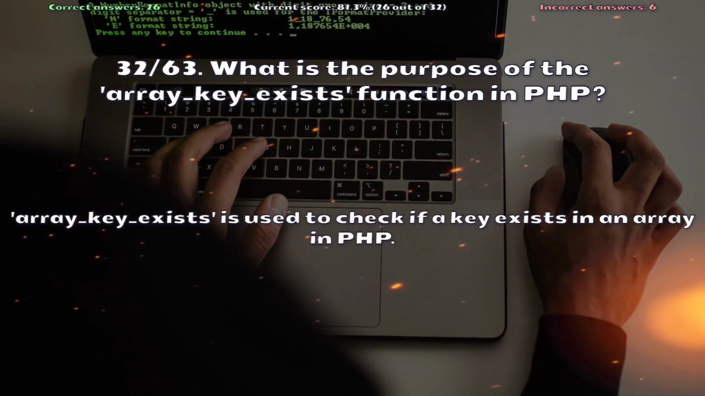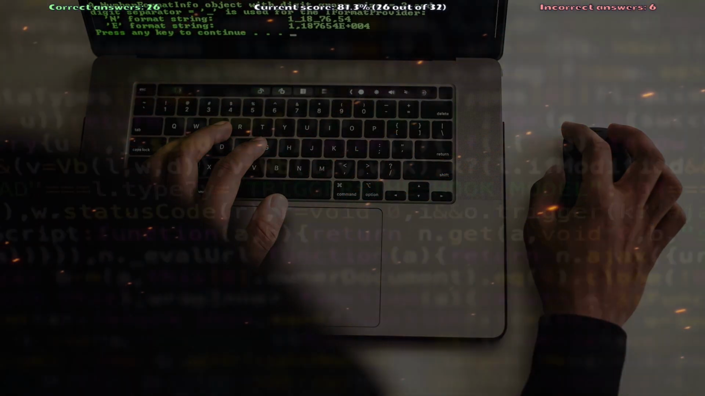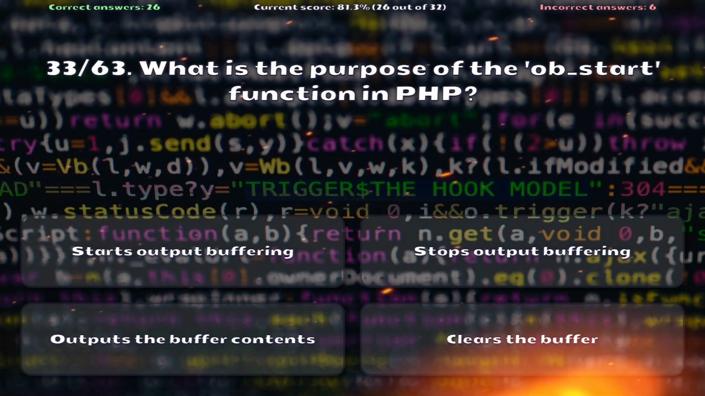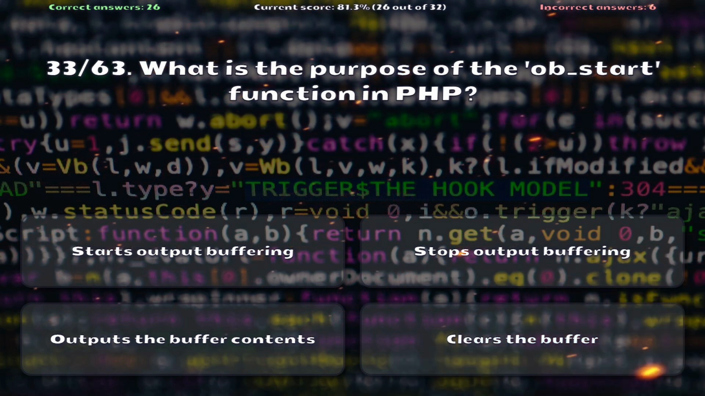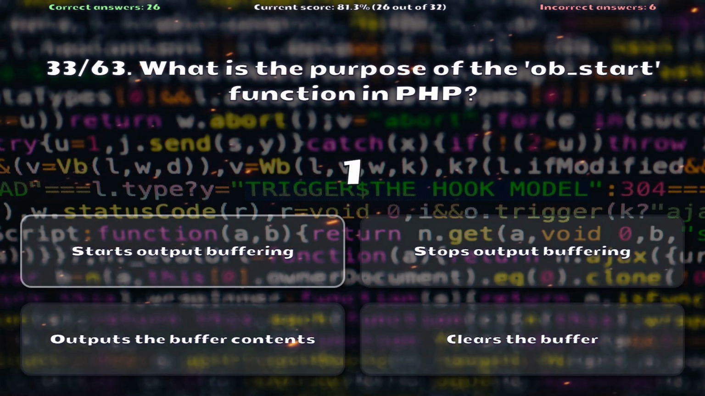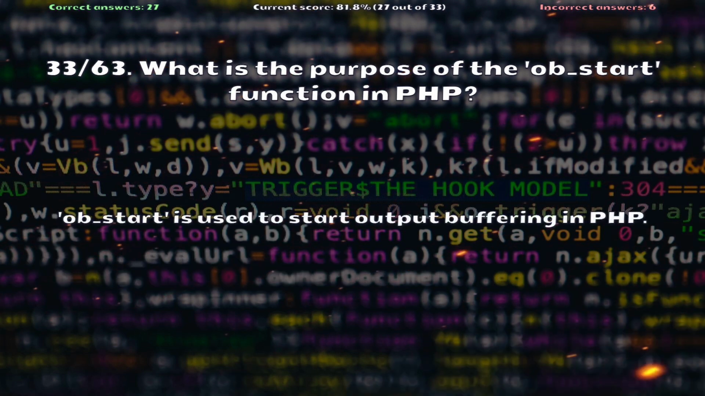ArrayKeyExists is used to check if a key exists in an array. What is the purpose of the ob_start function in PHP? ob_start is used to start output buffering in PHP.